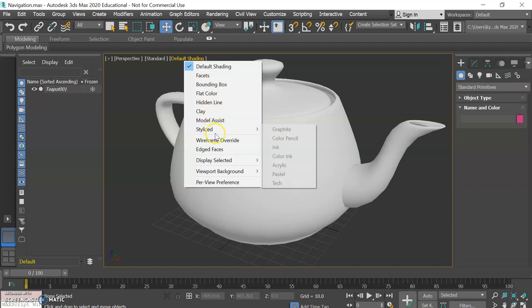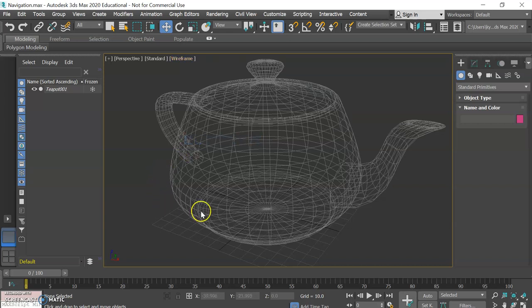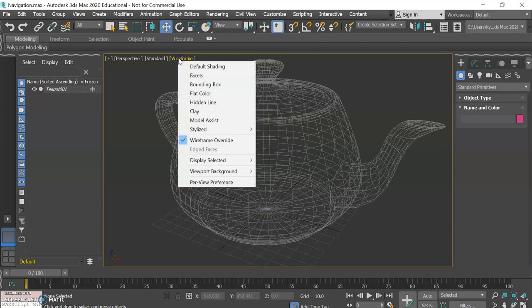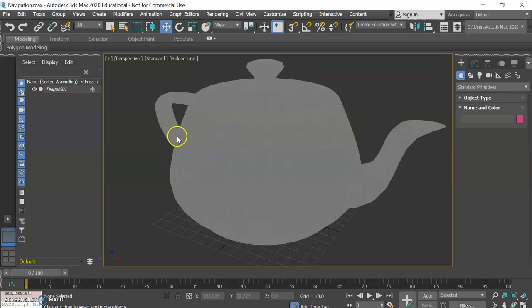So if we click on some of these, we'll see that the appearance changes. First we're going to select wireframe override. And we see now that rather than a shaded representation of our 3D model, we see what's called a wireframe representation of our 3D object. So we can see the lines that define the shape in 3 dimensions. Next, I'm going to select this one called hidden line. And we can see that now we see our shaded teapot, and we also see those lines that define the shape.